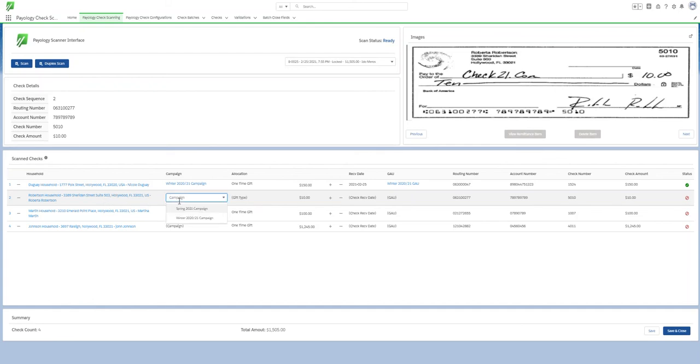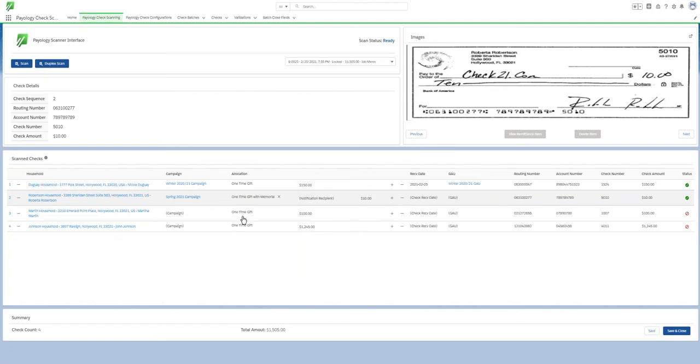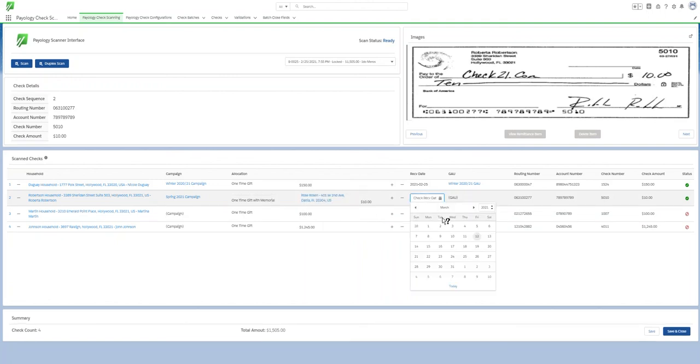I can click on the campaign, select the spring campaign, click on the gift type, and this time I'm going to select a one-time gift with memorial. And as you see, a new field appeared for the recipient of that memorial. So I'm going to click on the field and I'm going to type in Rose. And at this point, I see the values for Rose Rosen. I'm going to click on the receive date and select the 11th. And finally, I'm going to click on the fund and select the summer fund.